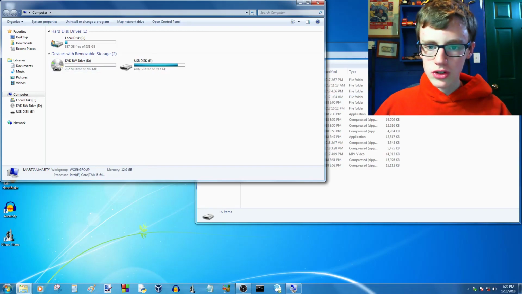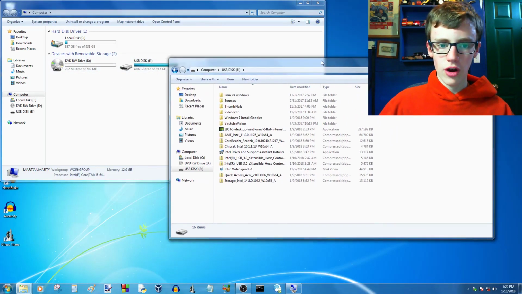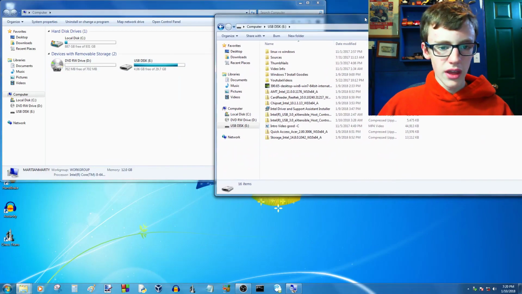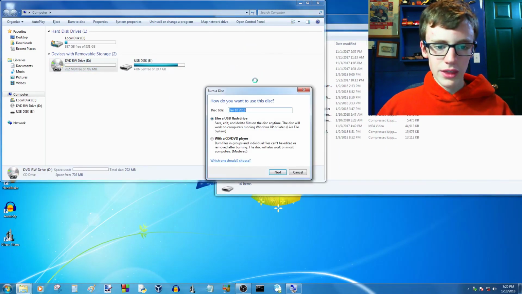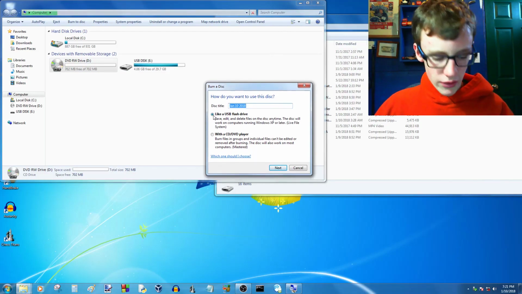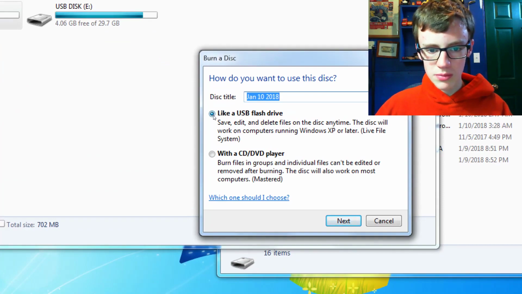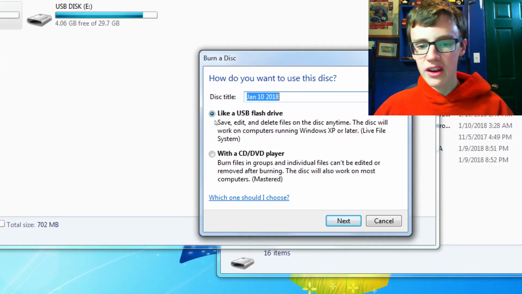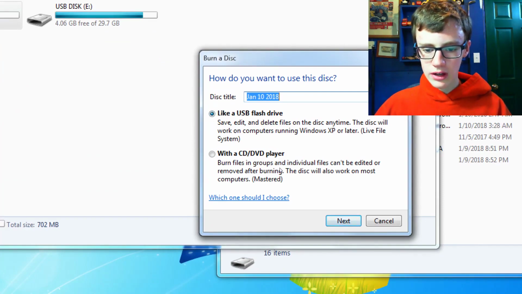You just scroll all the way to the bottom, and there should be Windows System, and then this PC is under it. So then what you want to do is open up your USB drive. I've got it open in a window right here. And then what you want to do is double click first on the drive, and then it should say burn disk. How do you want to use this disk? You want to make sure you have it checked: use like a USB flash drive so that you can save, edit, and write files to the disk. So then hit next.